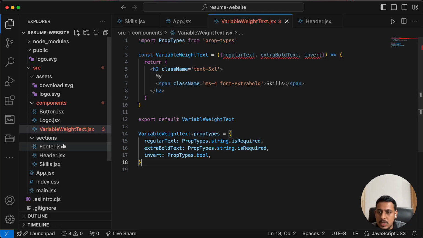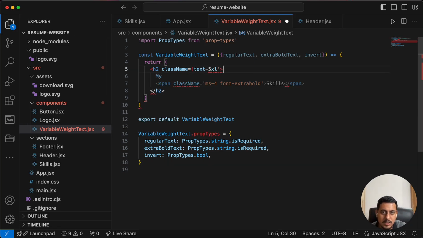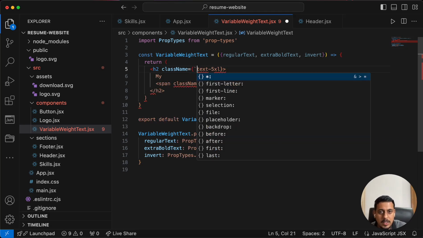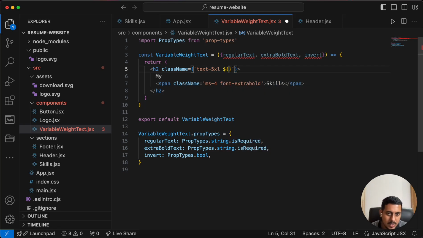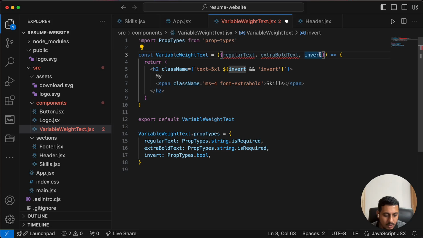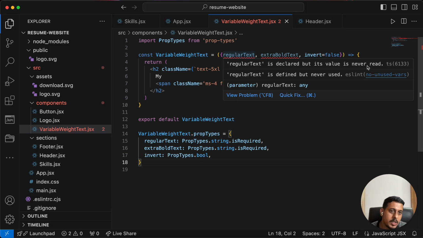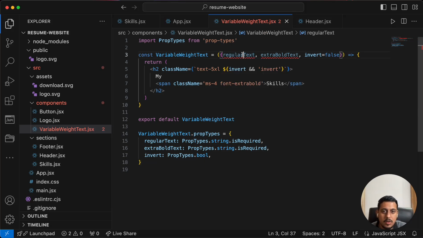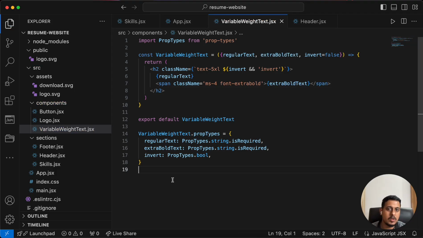So now let's use that thing also, that if it is invert, let's start using JSX, and in that we'll use a string interpolation, so that if it is invert, and then we'll use class called invert. Okay, the default value of this will be false. Great. Why is it not, is declared but is never used, never read? Okay, so let's use this here inside JSX. Let's use this here inside JSX. Great. Now this code is correct.